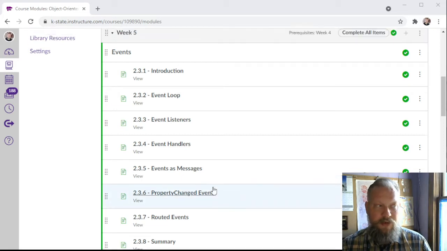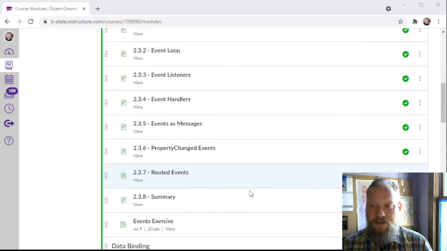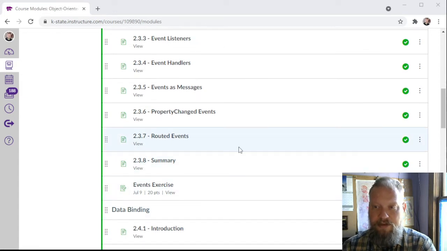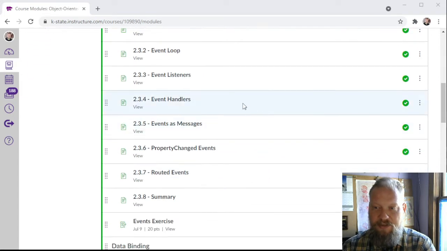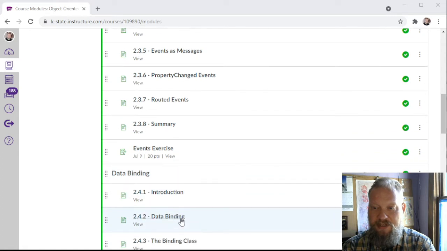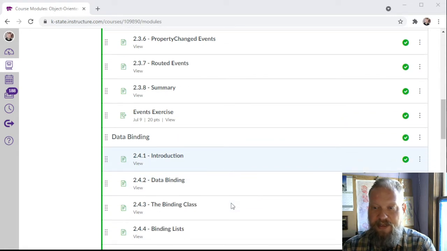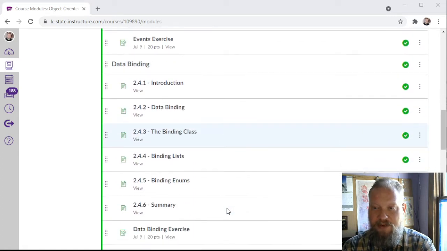So this week we are covering events, and like we have seen in past weeks, we need to work through these, do the exercises, and then we're moving on to data binding. And this is really the meat and potatoes of Windows Presentation Foundation.